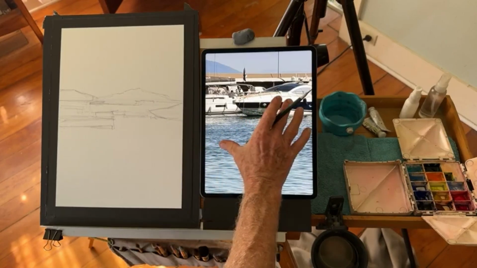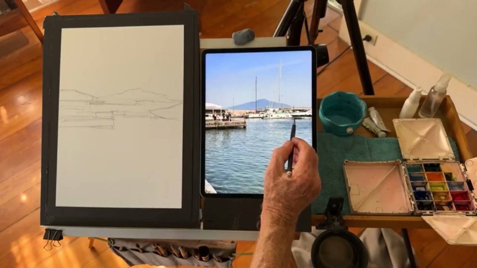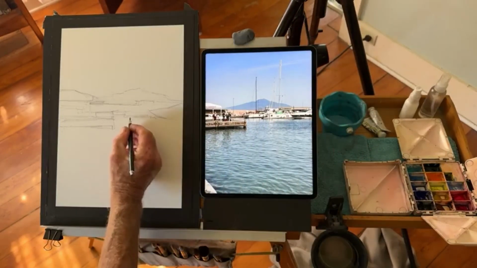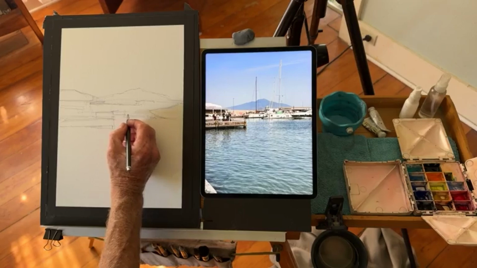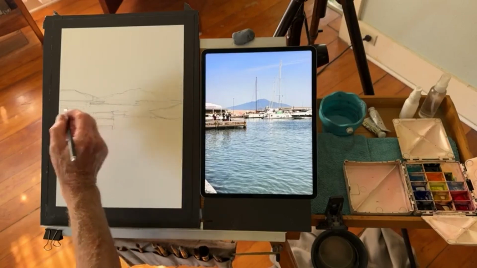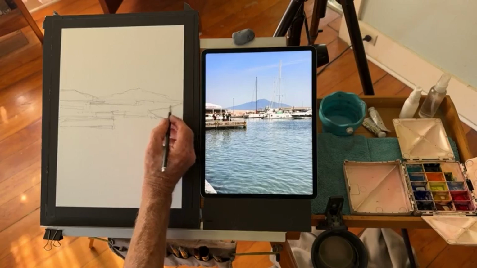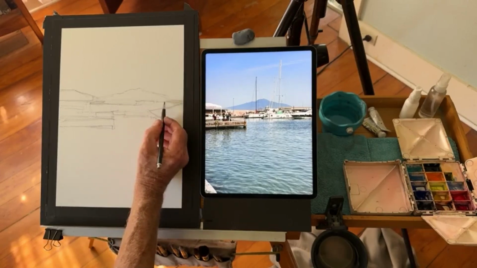Remember, your boats are going to be, the close ones are going to be a little further down in the water. The ones behind it are going to be a little further up in the water. That's why the stair step type approach. So, we just need the big shapes as of yet.